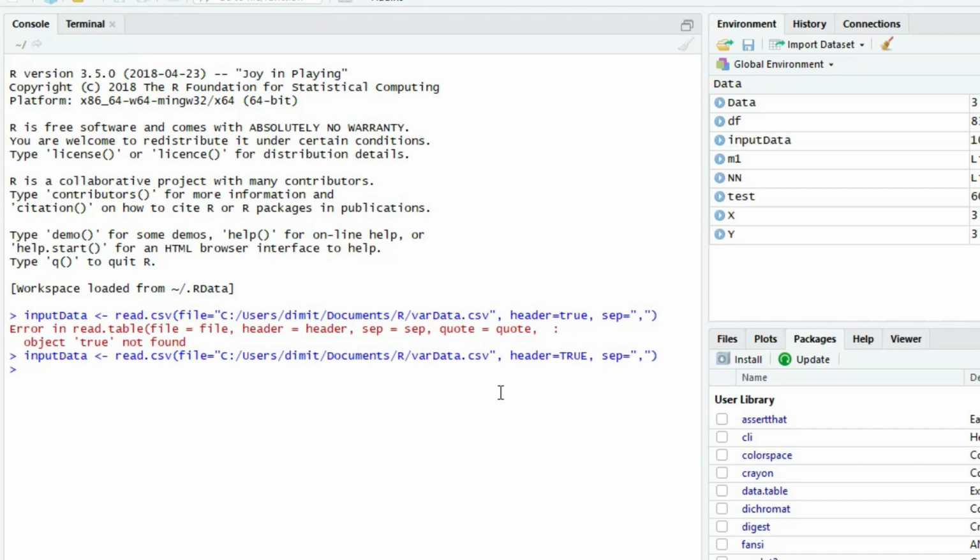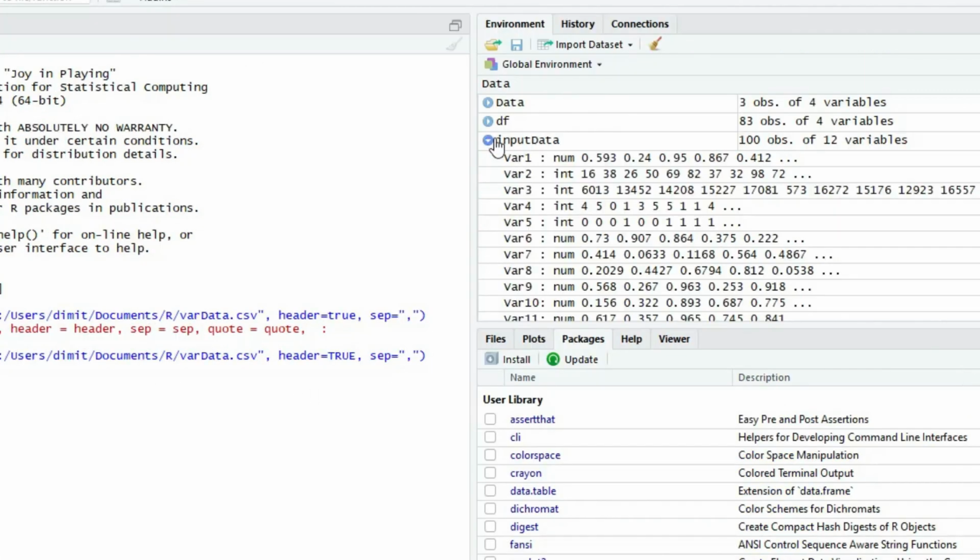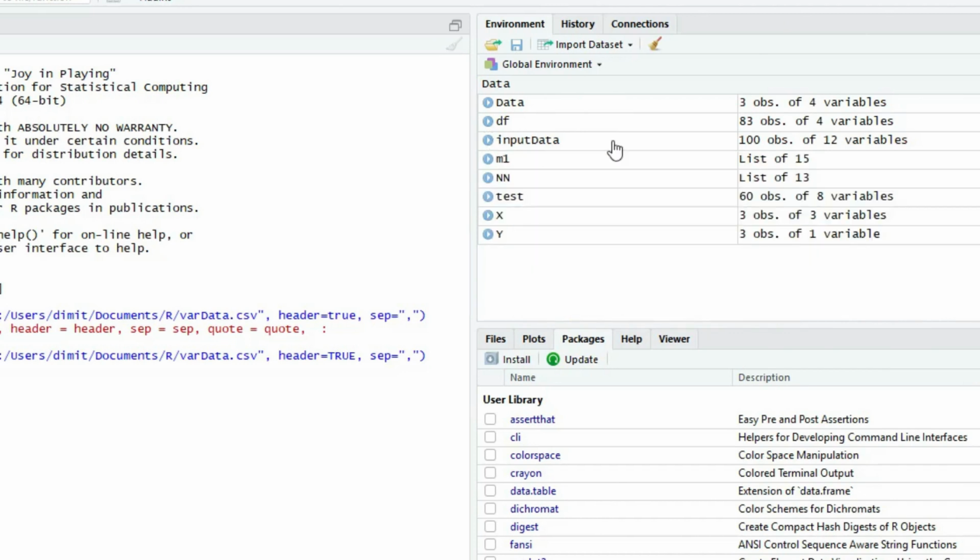All right, and one note here, because I made a mistake. When you type in header equals TRUE, TRUE has to be in all caps. If not, you'll get this error that it can't find it. And if you look up here on the right, you'll see we have our input data, which is what we just created, 100 observations and 12 variables. So that's good, that's read it in. Now you can do any analysis that you want.